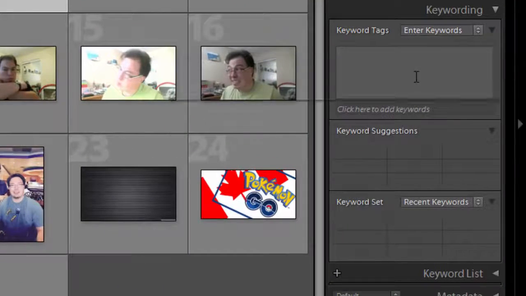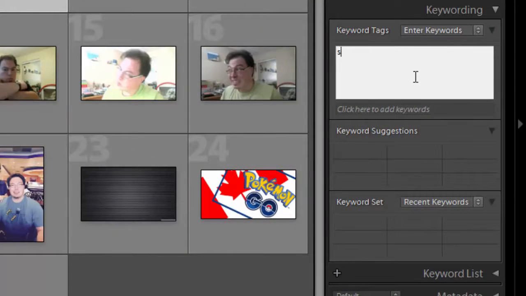You can keyword each of these photos by entering tags. So this, comma, this, comma, this, and so forth. It's automatically text that you want to do.